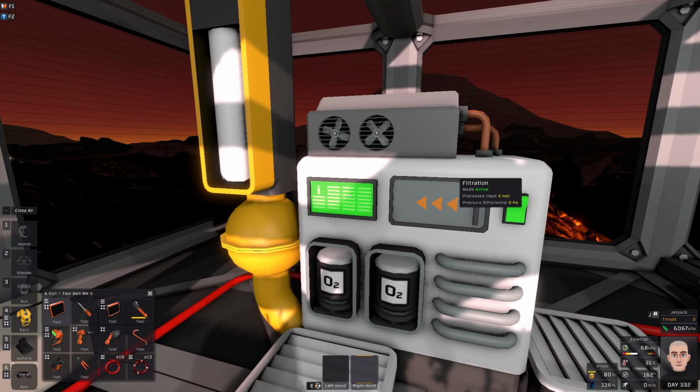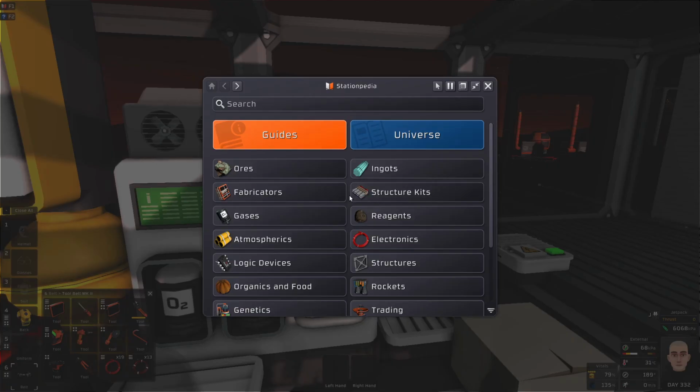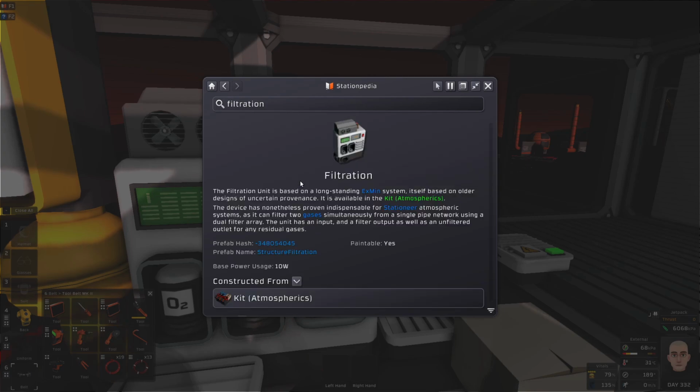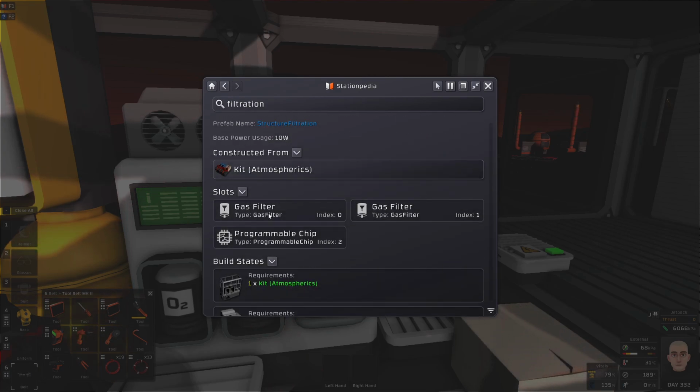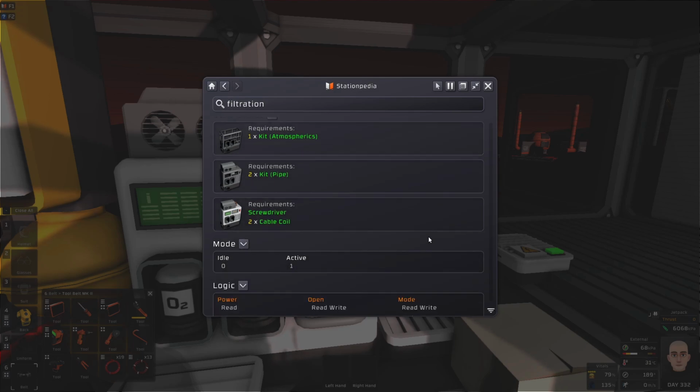We should also check the online help to learn more about the device we want to control. Let's find the info for our filtration device. The description tells what we just saw together. After that, we have the slot. We see that there are 2 filter slots and a programmable chip slot. That also checks out with what we just saw.